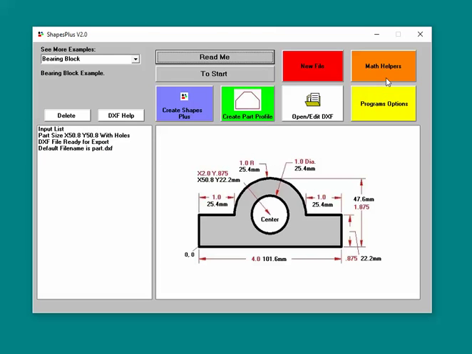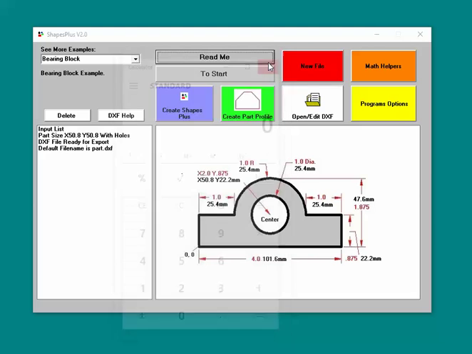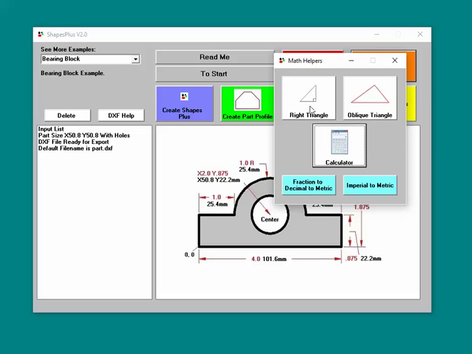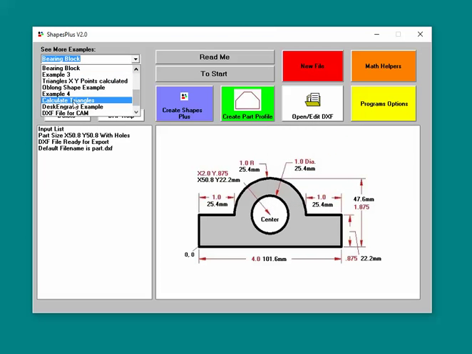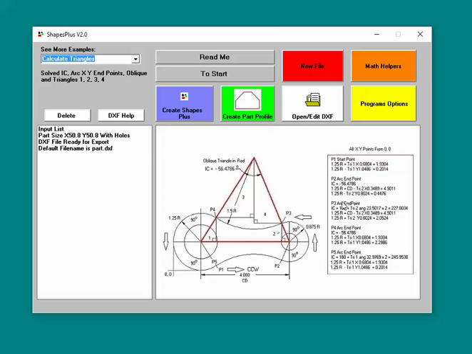It also has a calculator. If you click on the calculator, it comes up, and you can do whatever you want with the calculator. So you got everything here to solve a triangle, a right triangle. I'll show you an example of that over here. Example 4, I think it is. Okay, this is a connecting rod. It's showing you how to calculate the triangles, and then to prove it, you'd click on Calculate Triangles, and you would enter this, and you would come up with this shape.